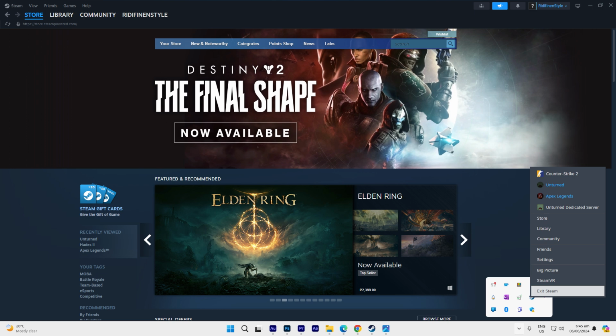First method, completely exit Steam by right-clicking on the Steam icon in the hidden icons. I'm just selecting exit, and just reopen Steam and try logging in again.